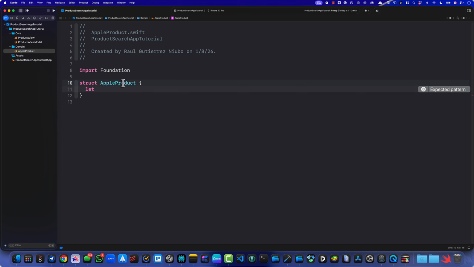So that we can have our own class and object, right? So let's do let name. This will be a string, and let's just do price. You say it defaults to double, Apple Intelligence, but let's just do Int to make it simple, right?